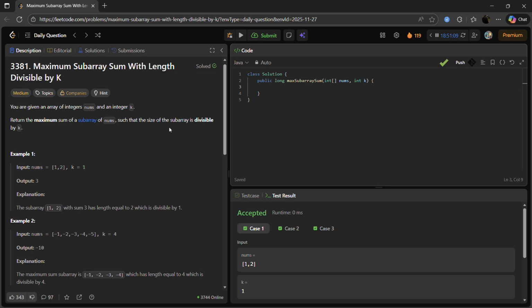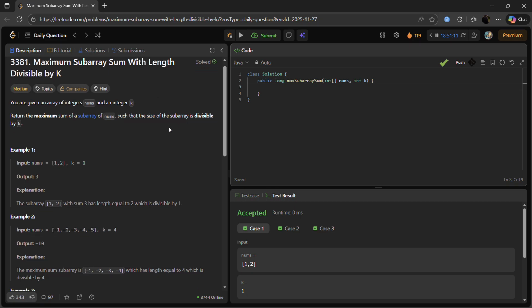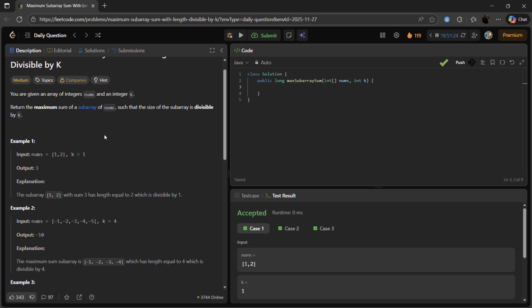Before going into the problem, let's read out the description which they have given here. You are given an array of integers nums and an integer k. Return the maximum sum of a subarray of nums such that the size of the subarray is divisible by k.